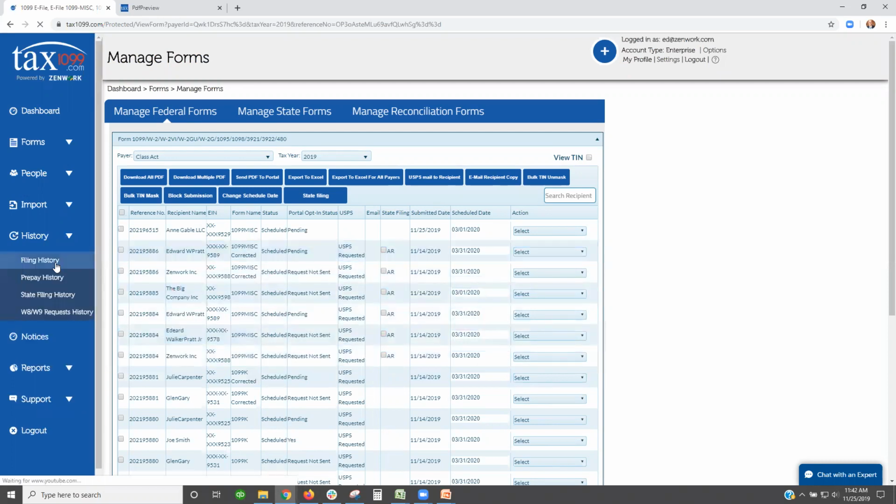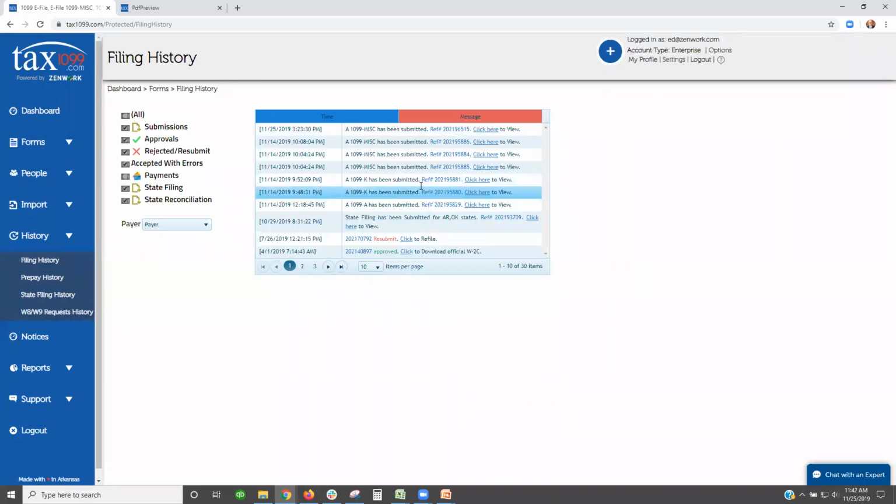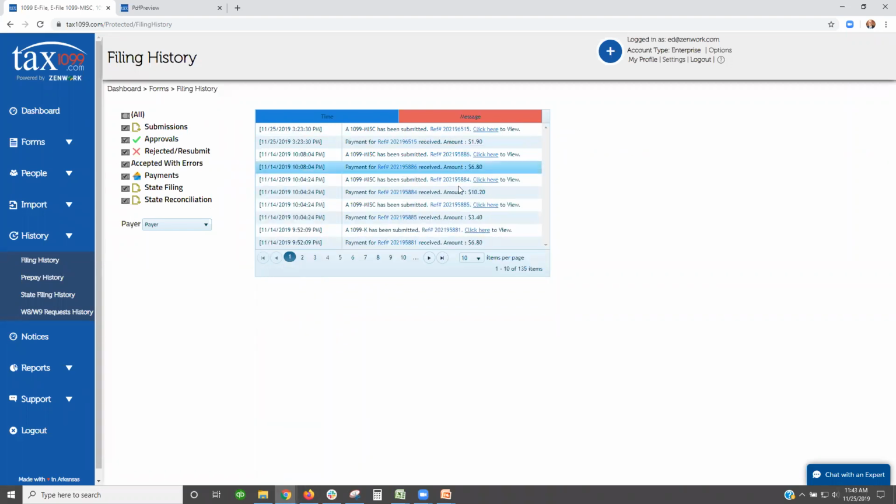Once I've done filing, my filing history will be listed here. And so I can see the forms that I've filed. I can click here to view those forms. I can see payments that I've made as well. If I wanted to check the box, I can see how much I paid for each one of those forms.